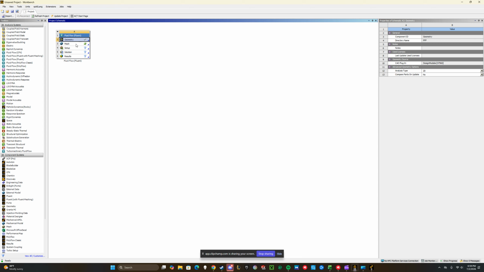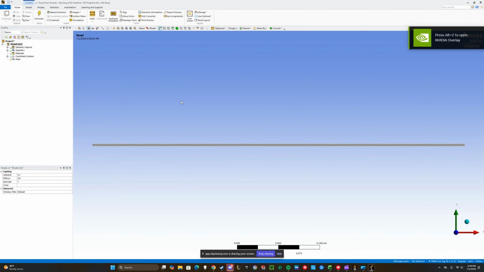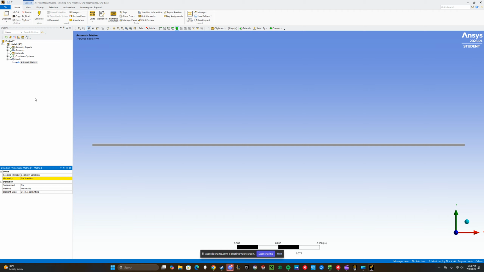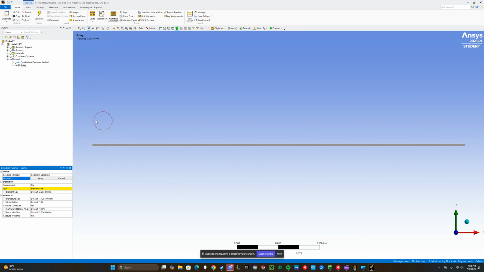So we update geometry, go into mesh, start it up. This program usually takes the longest to start up, so just gotta wait here for a little bit. All right, here it is. So we're gonna start our mesh with insert, method, automatic method. Click this, and click apply. And this will set up our quadrilateral dominant method. Next, we go into mesh, insert, and sizing.